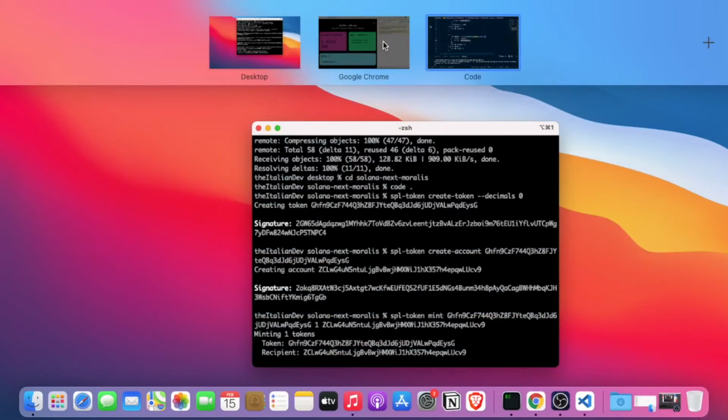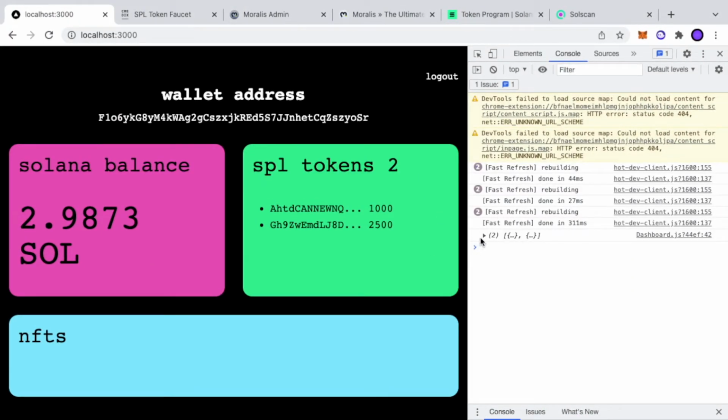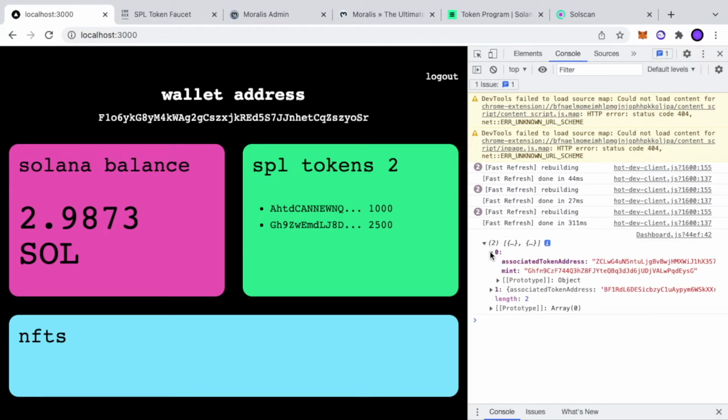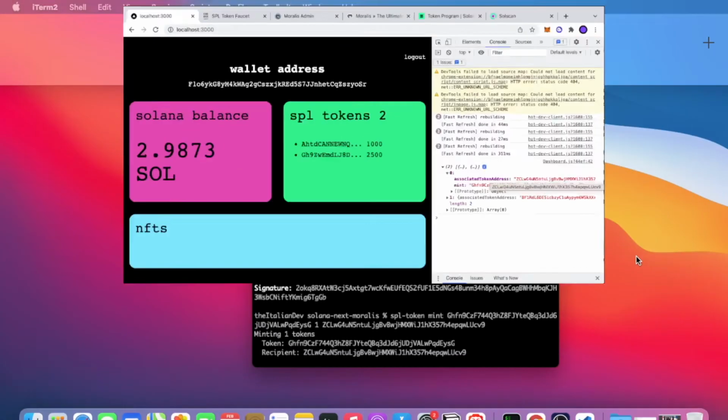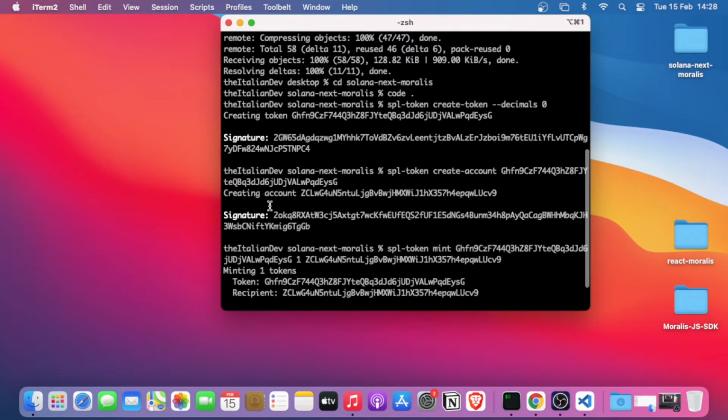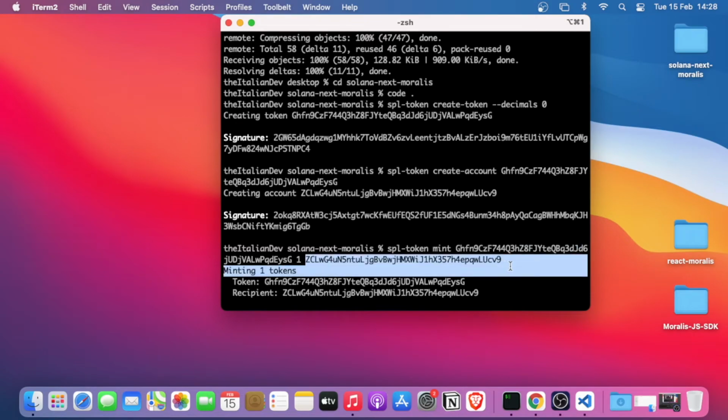Okay, so if we move back to our application, look, now we have again an array of 2 objects, and in this case we have just mint. So this is the address of the NFT, and this is the associated token address, the one I showed you with the command right here, where is SPL token create account, and pass the address of the NFT you just created with this command. This will create this associated account, and then you mint this token address one in this associated account address.